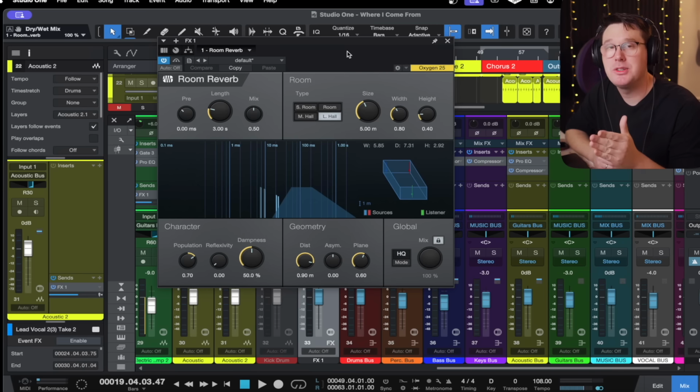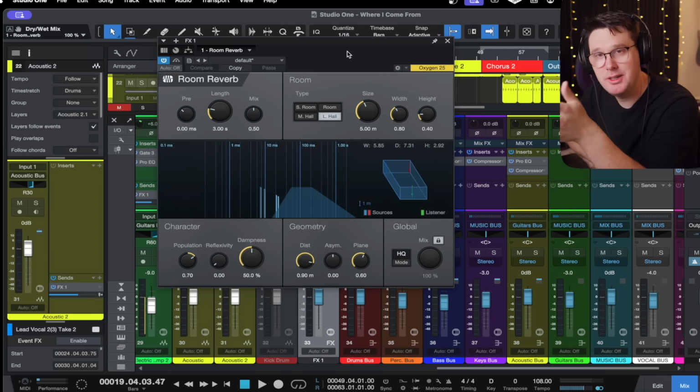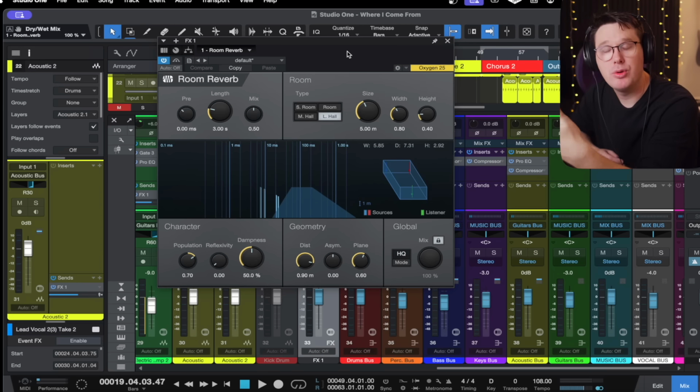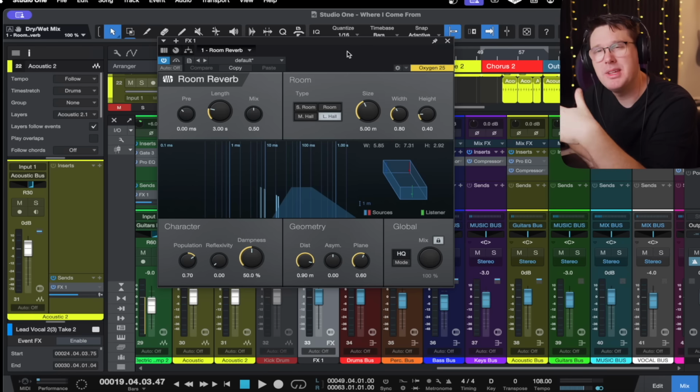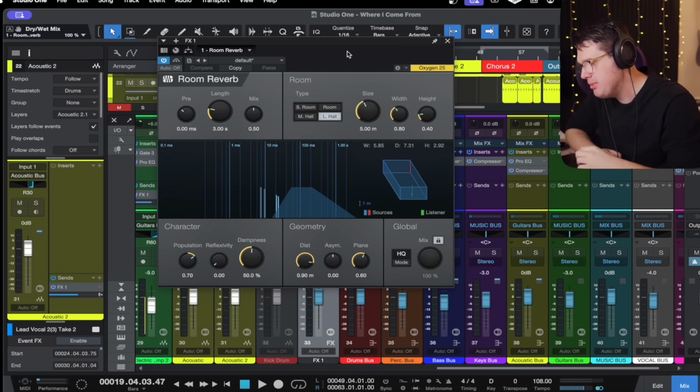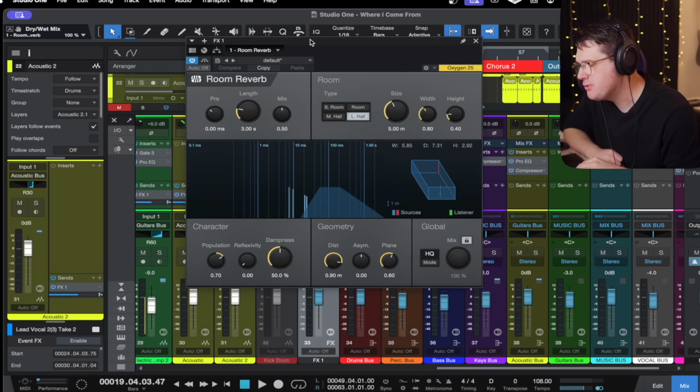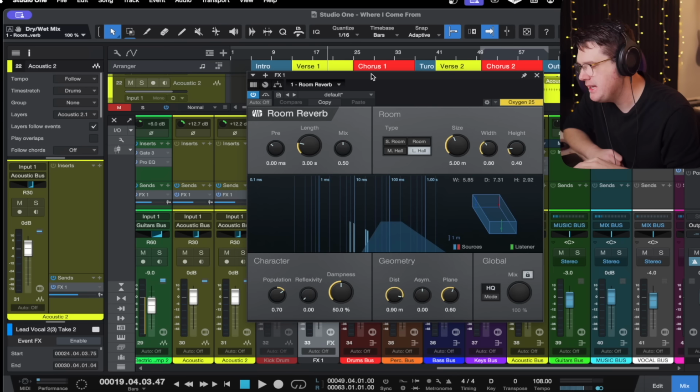Well, we want to have as much control as possible. So if you have something that's very dry and very direct, you can obviously add more reverb to it. But if you record something that's very echoey and ambient, it's very hard to take away ambience. So we have a bunch of dry recorded stuff, and then we have this room reverb set up.